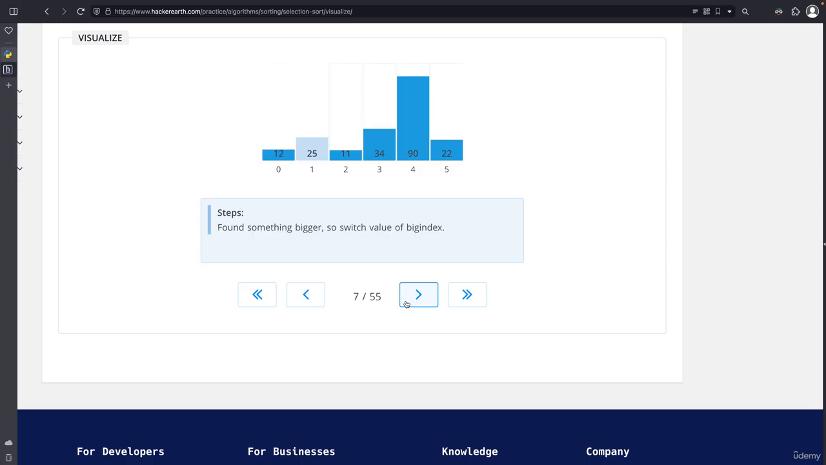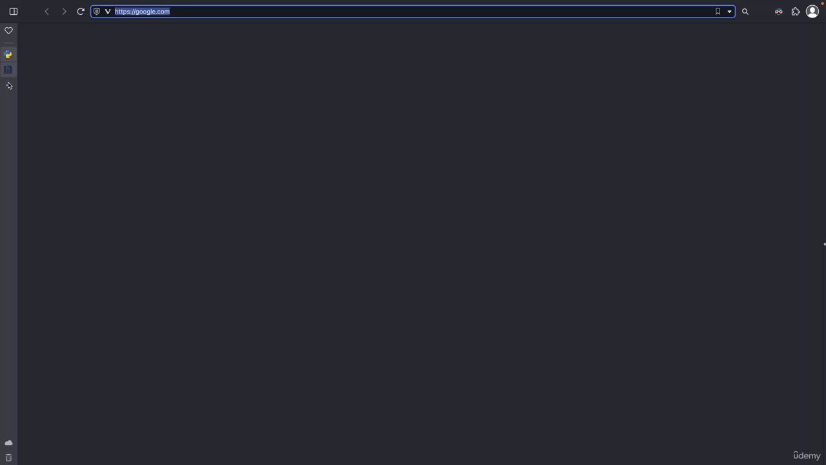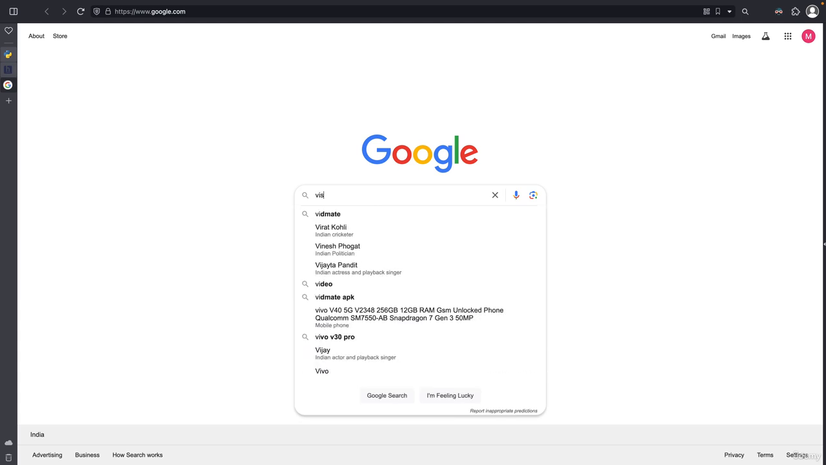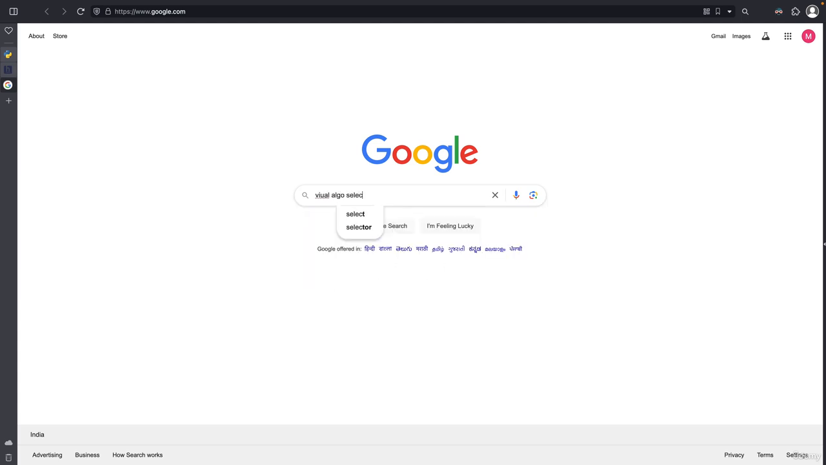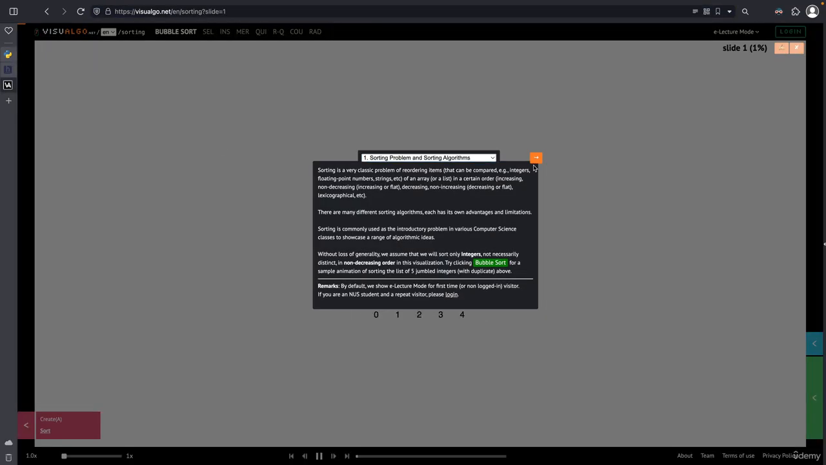So let us try to find another visualization. Just give me a minute. Let us try to find some other visualization, everyone. Just a second. VisuAlgo, selection sort. So just to make sure that we don't get confused, we can do the same thing using this tool which we discussed.